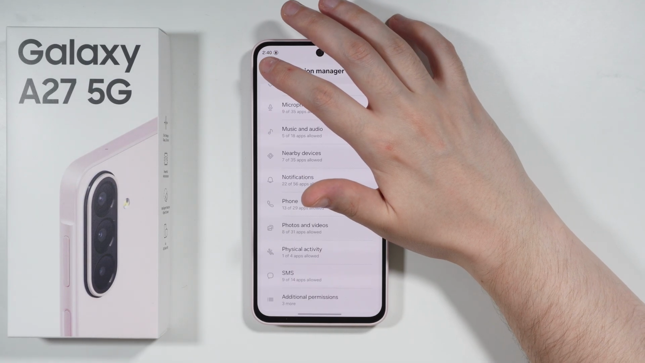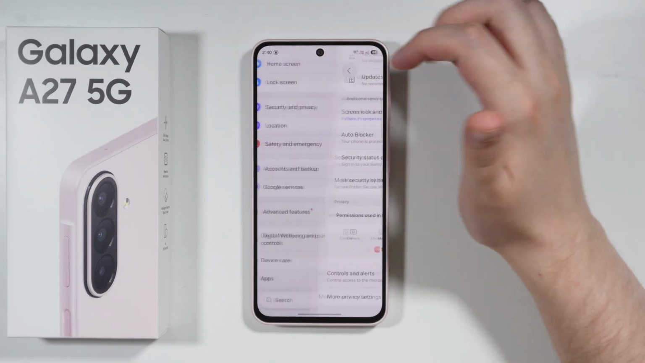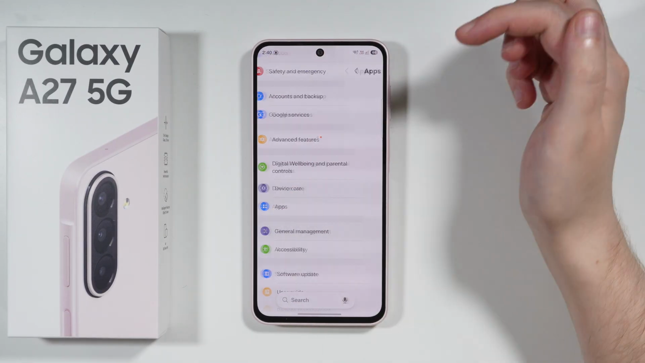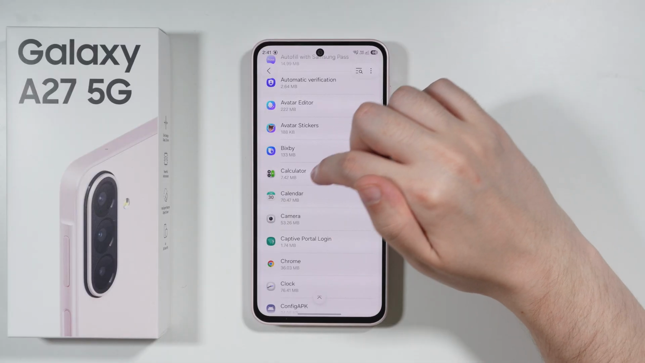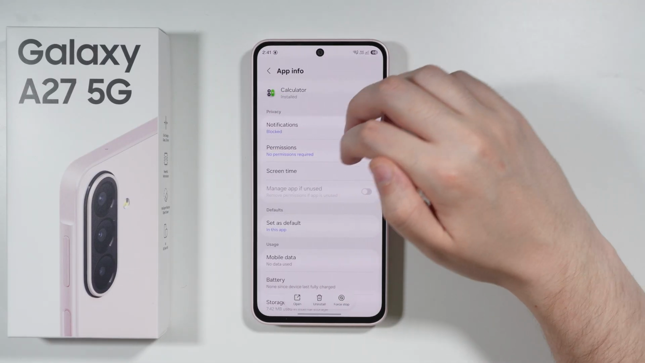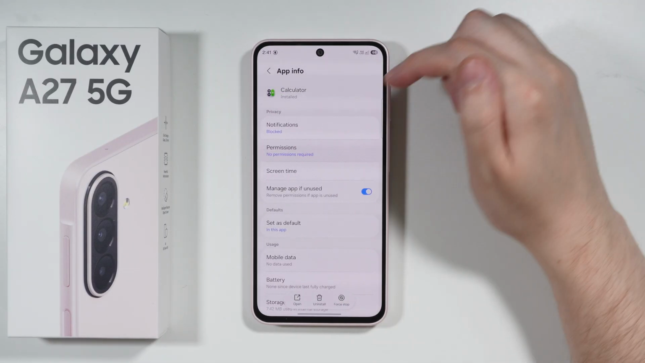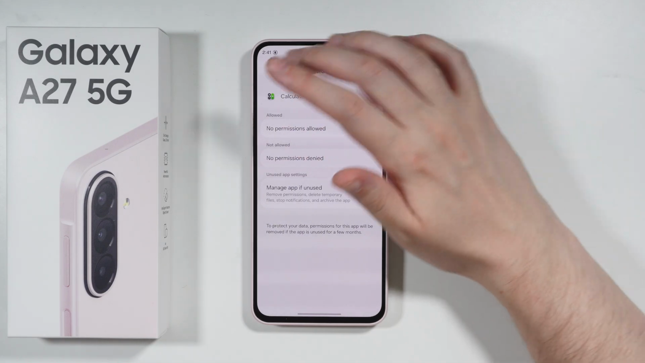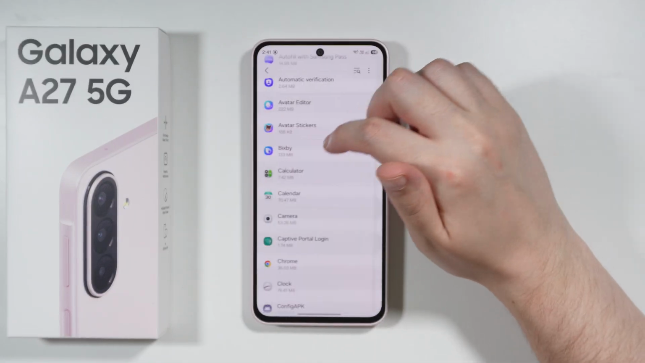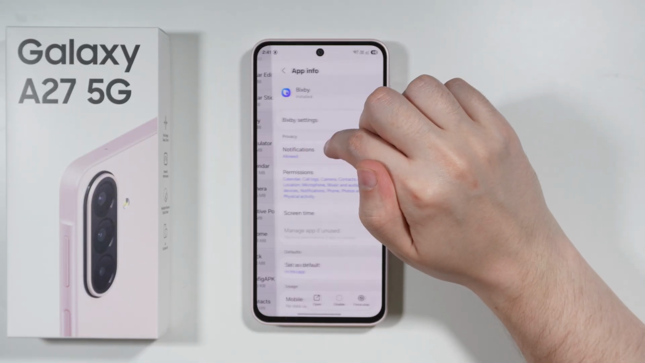What you can also do instead is you can go to apps in settings. And then from this list, you can choose any app for which you want to change permissions. So let's say I'm going to choose calculator. Then in here, we can go to permissions, and here we can see which permissions are allowed and which are not allowed. Maybe let's use another app as an example, because over here, there are no permissions to be managed.